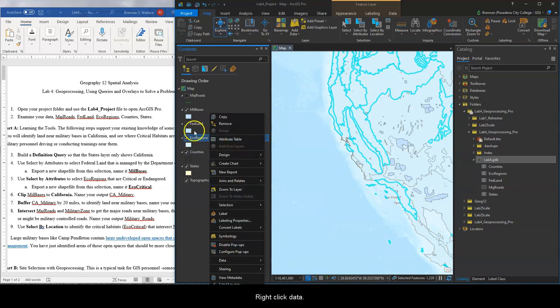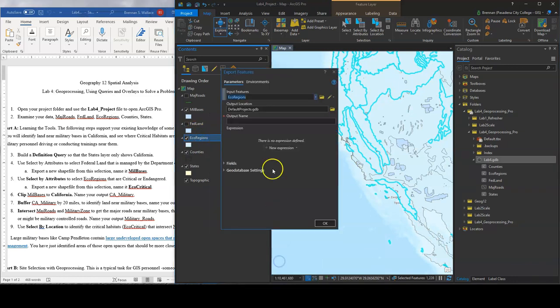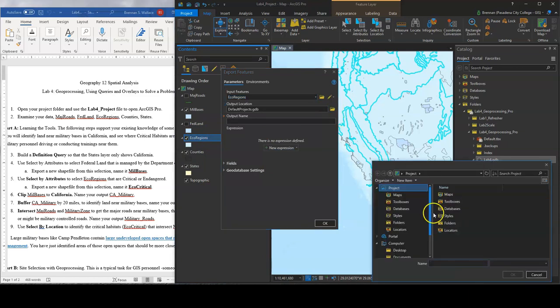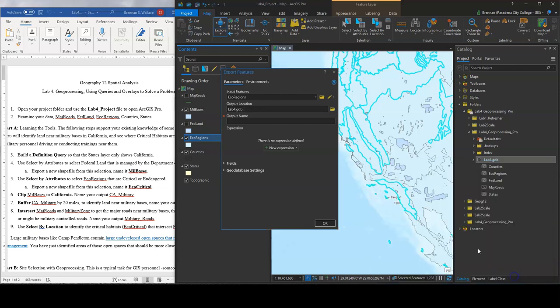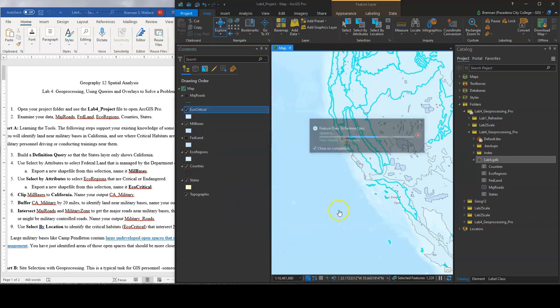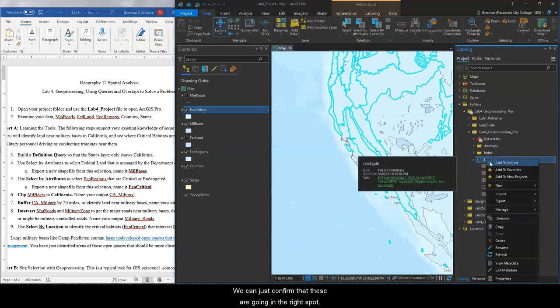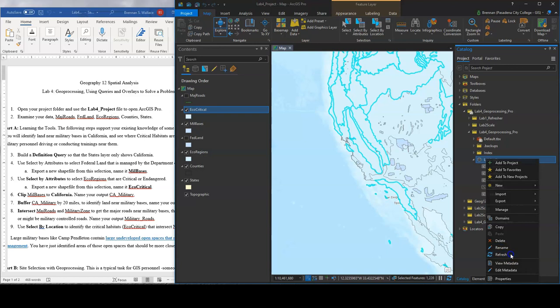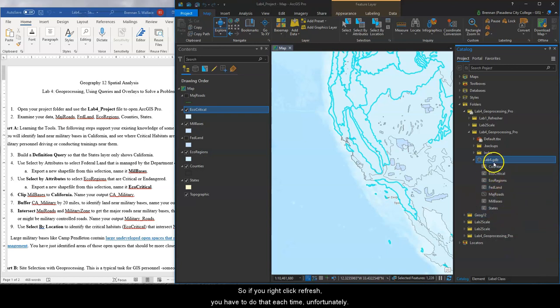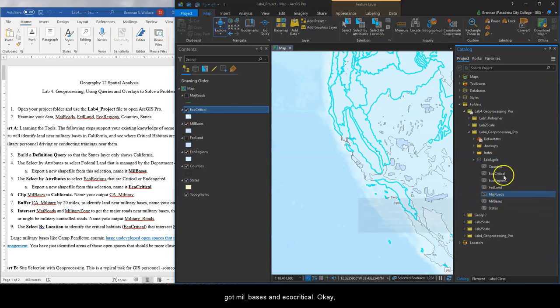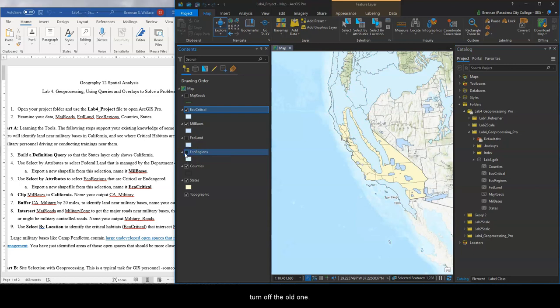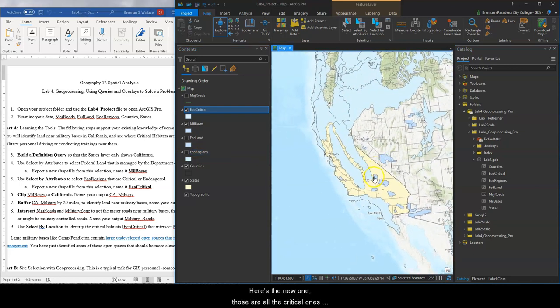Again, right-click, data, export. And we're going to call it eco-critical. Good. And we can just confirm that these are going into the right spot. Good. Yep. So if you right-click, refresh. You have to do that each time, unfortunately. But we've got mil bases and eco-critical. Okay, turn off the old one. Here's the new one. Those are all the critical ones.